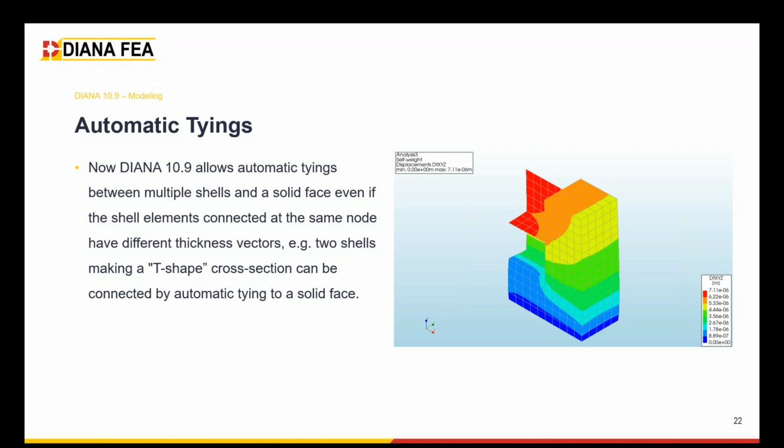Next new modeling aspect is related to automatic tyings. In the past, Diana didn't allow shell to solid automatic tying when the shells are intersecting with each other. Now we also allow that, enabling this shell to solid connection for more complex configurations. For instance, we can make a T-shaped cross-section configuration of shell to a solid surface. Next slide, please.